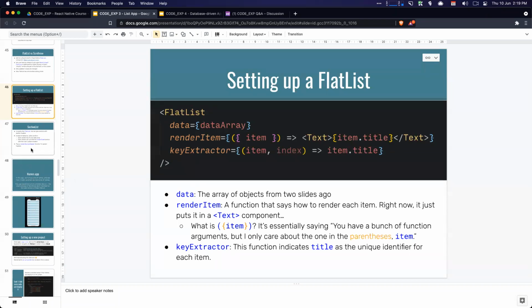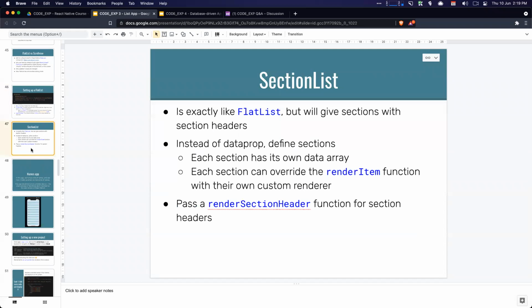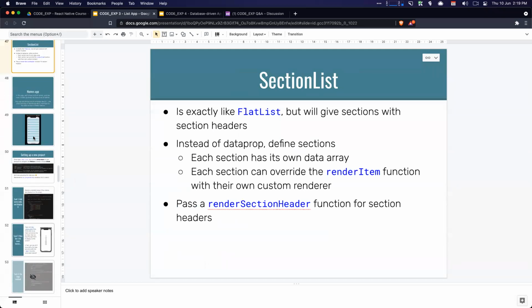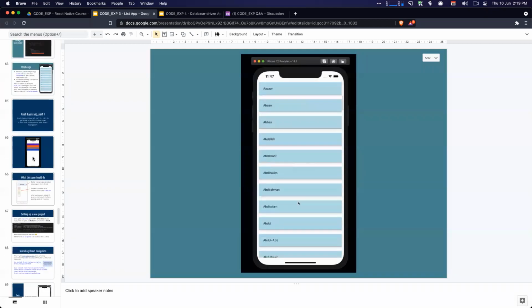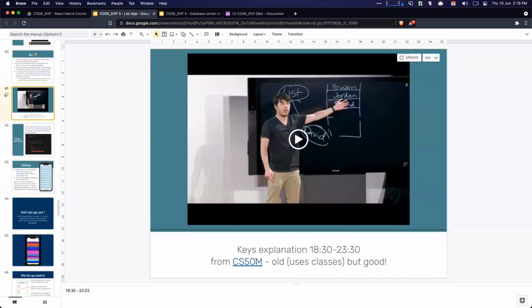Okay, so that's a flat list. There's a section list as well, with sections. I skipped past this entire name array thing, but this is just to talk about performance. Okay, and I also recommended this little video over here from 1830 to 2330 to tell you about why you need keys.